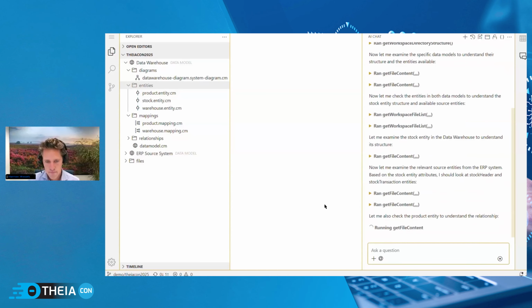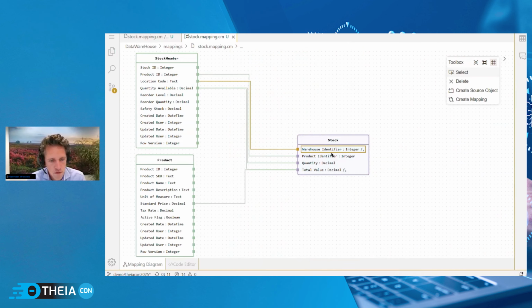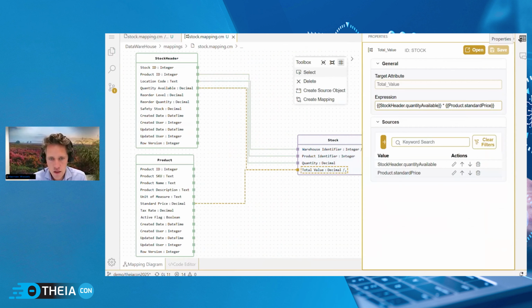So if we look at the mapping, you can see that it used 2 source entities from the source system. It mapped 4 attributes, and in the total value, for example, you see fx next to it. So it means there is calculation in it. And there you can see that it also automatically made an expression to calculate the total value of the stock. And yeah, that went quite smoothly. Also works quite quick. It was in real time, so there was no speed up or anything. So I was happy with that.